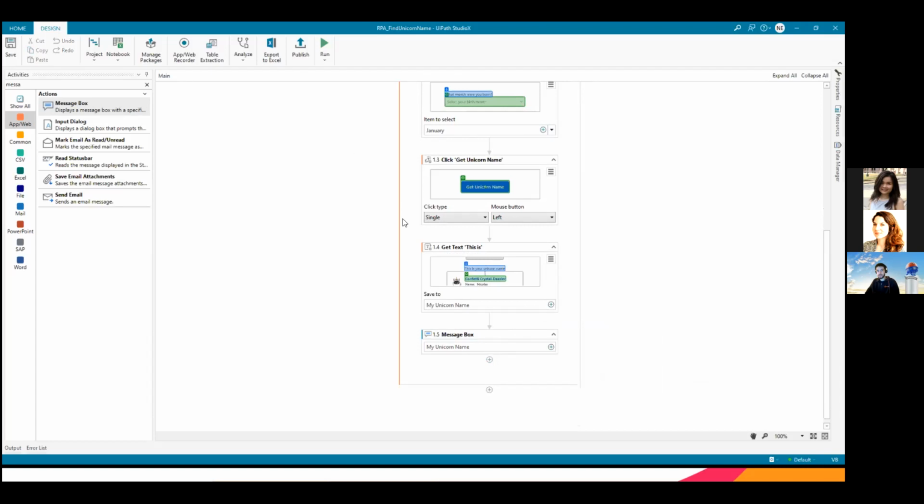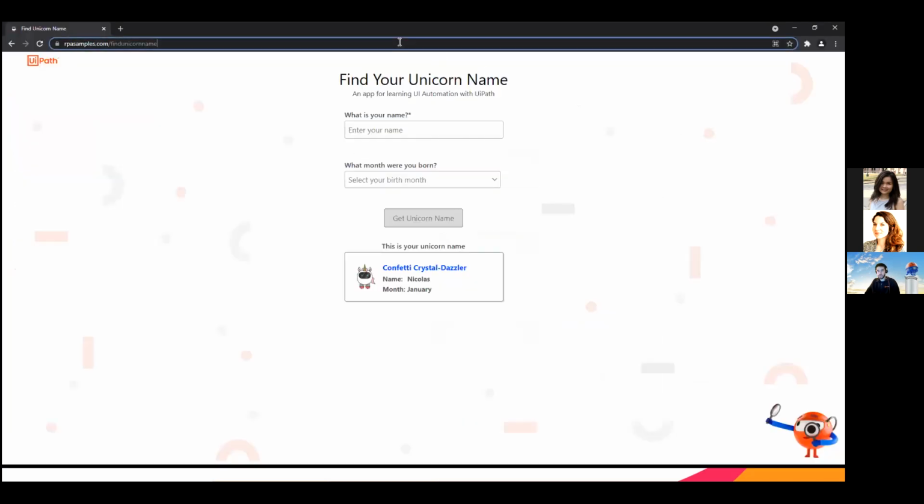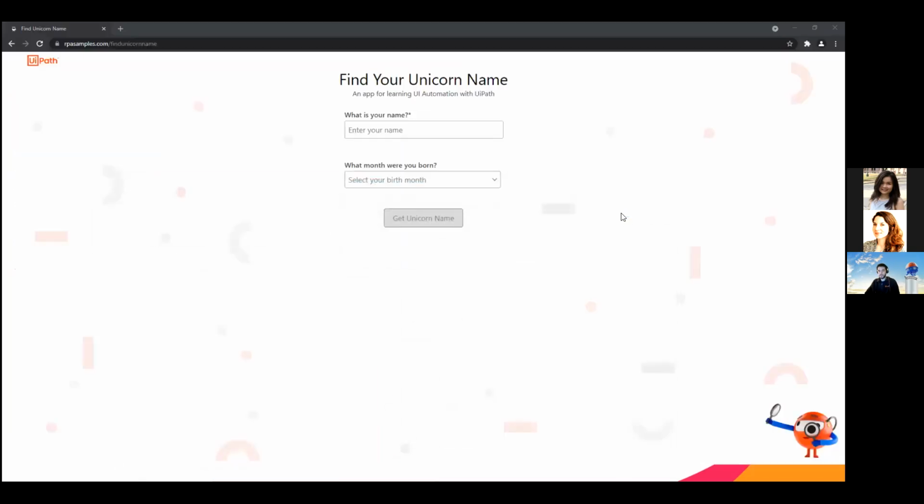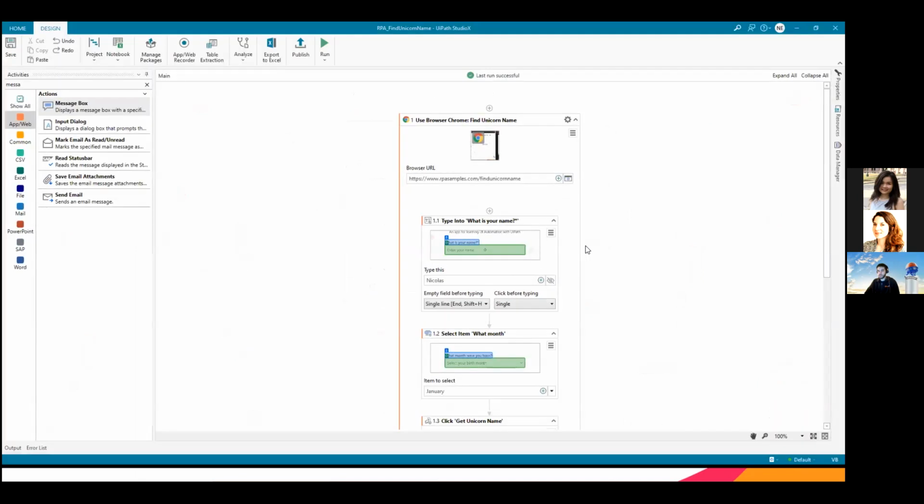We're going to save this and let's just go back and refresh this, and we're going to run it from scratch. For the question about how to put an anchor after that, I'll show you after showing the execution. So it's going to click and type the name. It's going to select the month, click, get that text, and show us a message box that says confetti crystal dazzler. Okay, we should select OK, and the execution finishes.